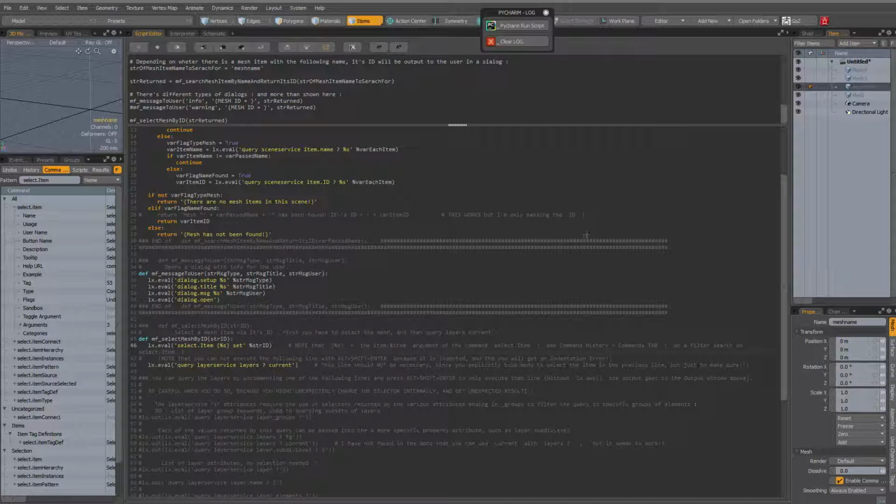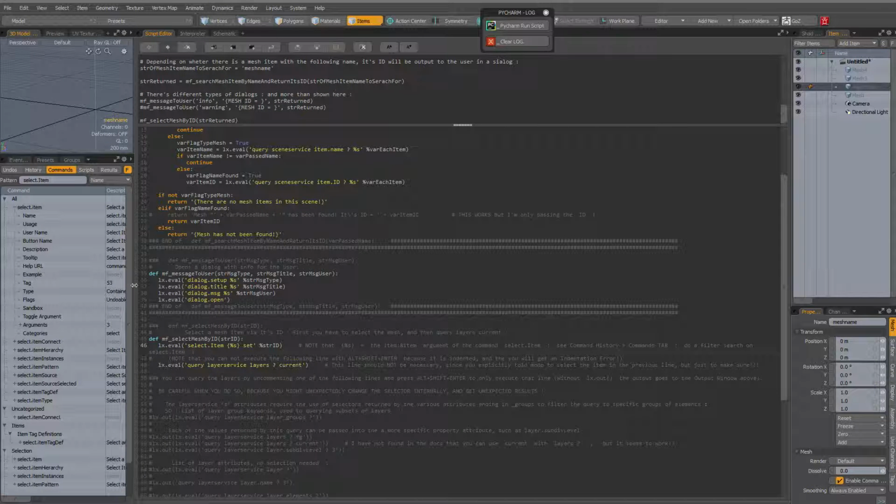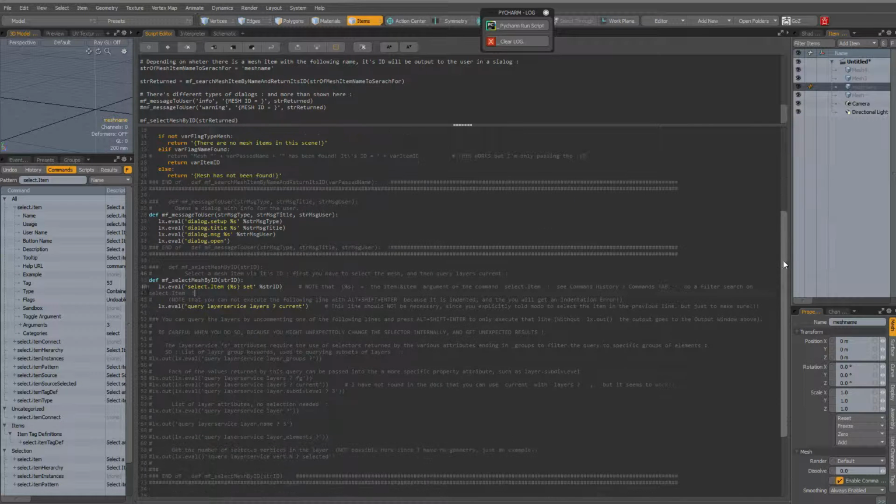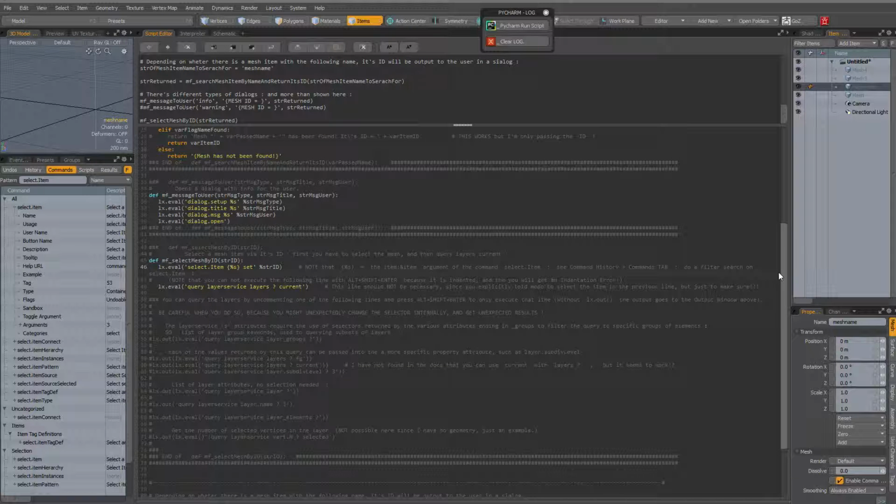Now, what I also wanted to show you is a few things about the layer service and about the special selectors. So you see, I have a lot of comments that I've commented out over here.